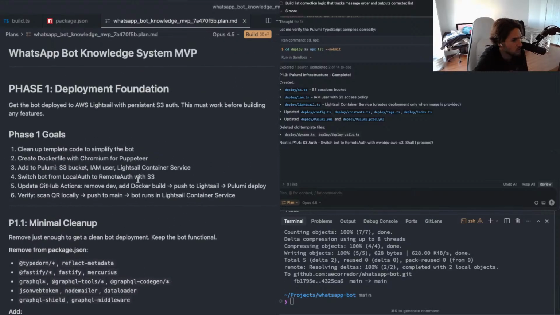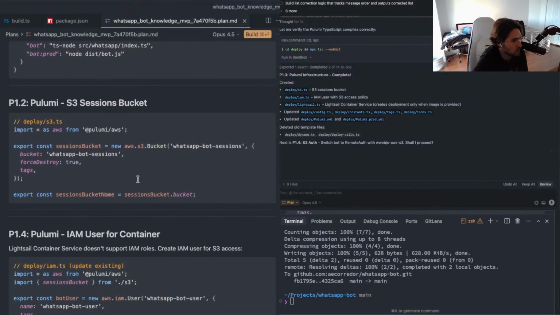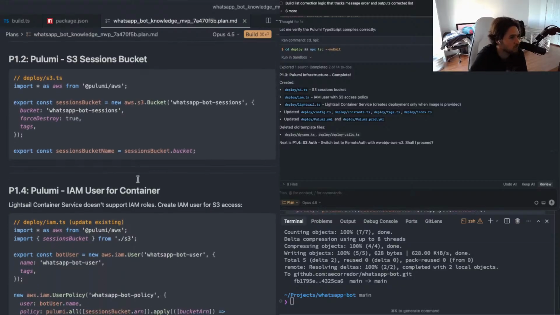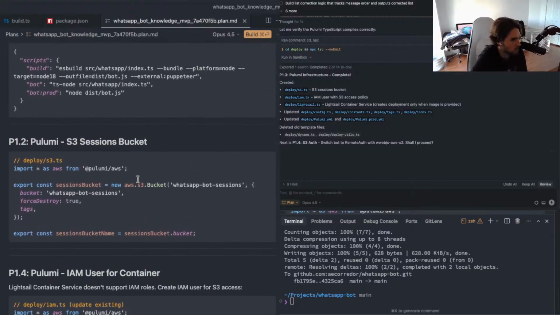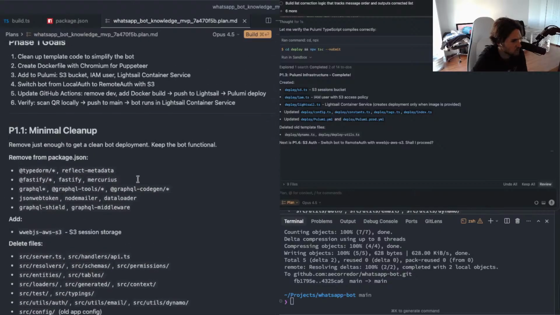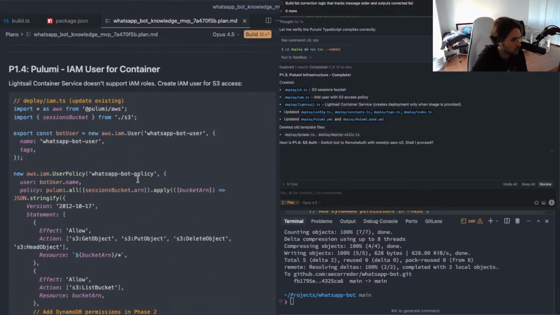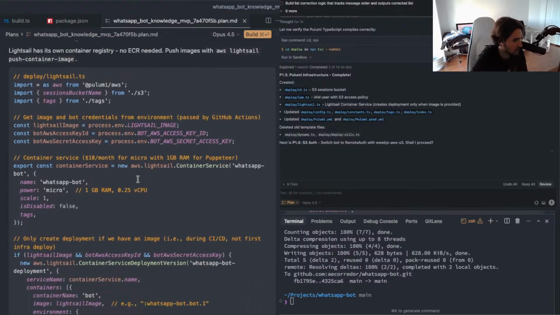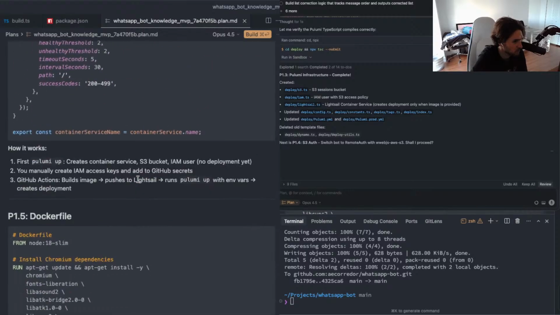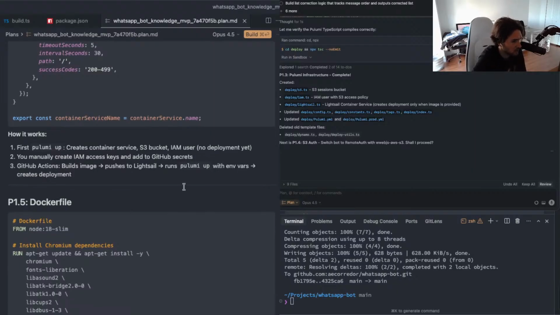It's going into details of what it's going to do on each step. We already went through that one. In P1.2, it's going to do the S3 session bucket. I guess it doesn't have too much. Also 1.4: switch bot from local auth to S3. Lightsail container service, I think I'm just going to read the code that it generated. How it works: first, Pulumi creates a container service, S3 bucket, and IAM user, no deployment yet. You manually create IAM access keys and add them to GitHub secrets. GitHub Actions builds the image, pushes to Lightsail, runs Pulumi up with env vars, and then creates the deployment. That kind of makes sense.